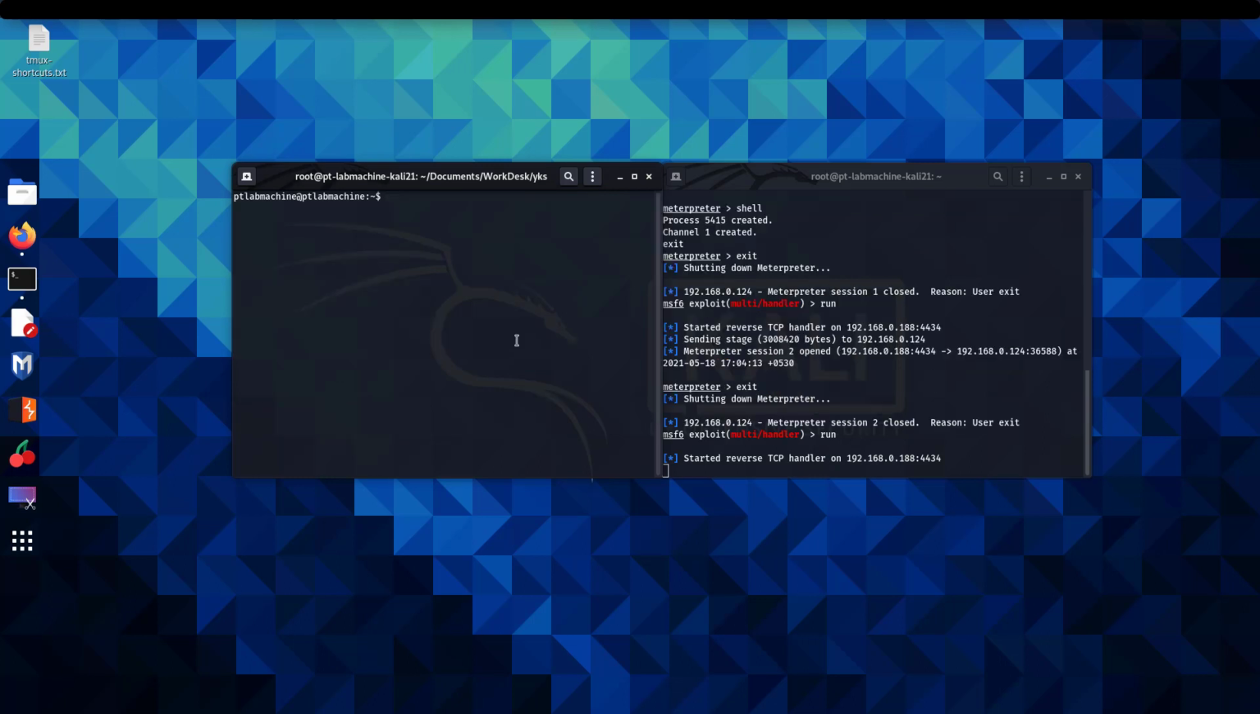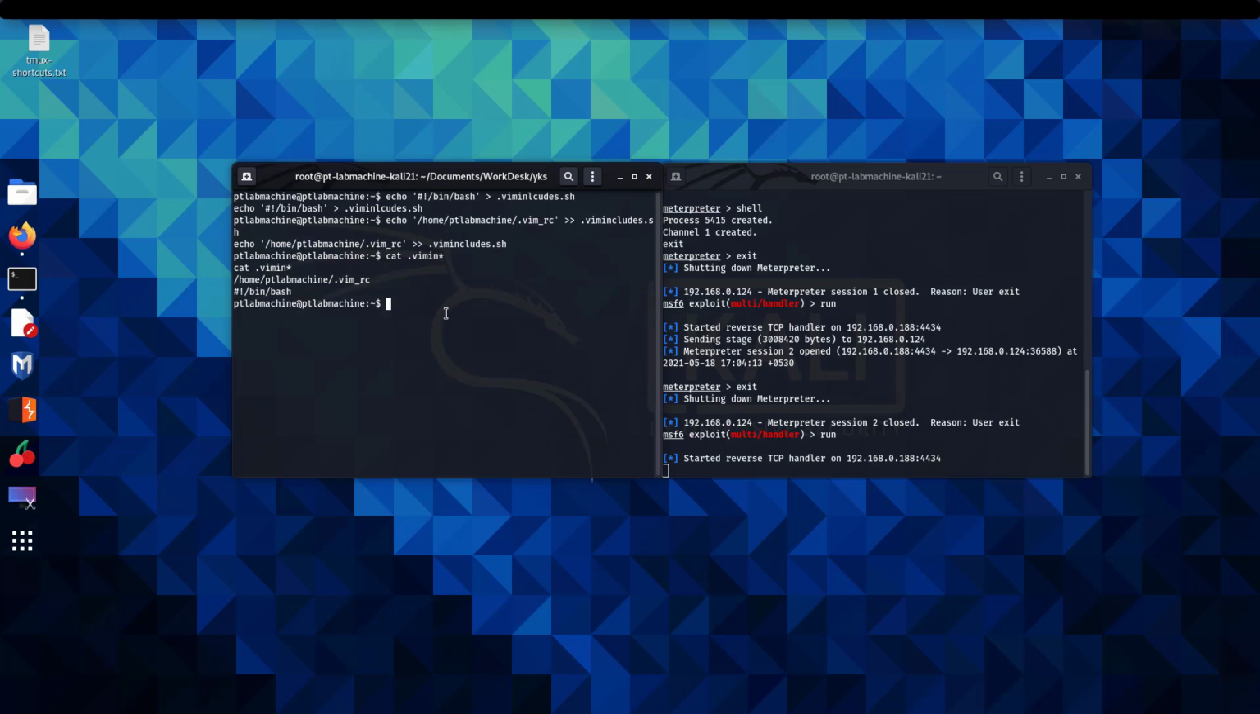So let's do that, and we'll again use the echo command to create a script file. The first thing that we need to enter in the script is the shebang, #!/bin/bash. And let's make our script a dot file, which will hide it from our user's plain view. We'll name it vim includes.sh. The next command that we'll need to enter in this script is the path of the executable that we want to launch. In our case, it's /home/ptlab-machine/.vim_rc. And let's append it to our vim includes.sh file. But let's see if this works.